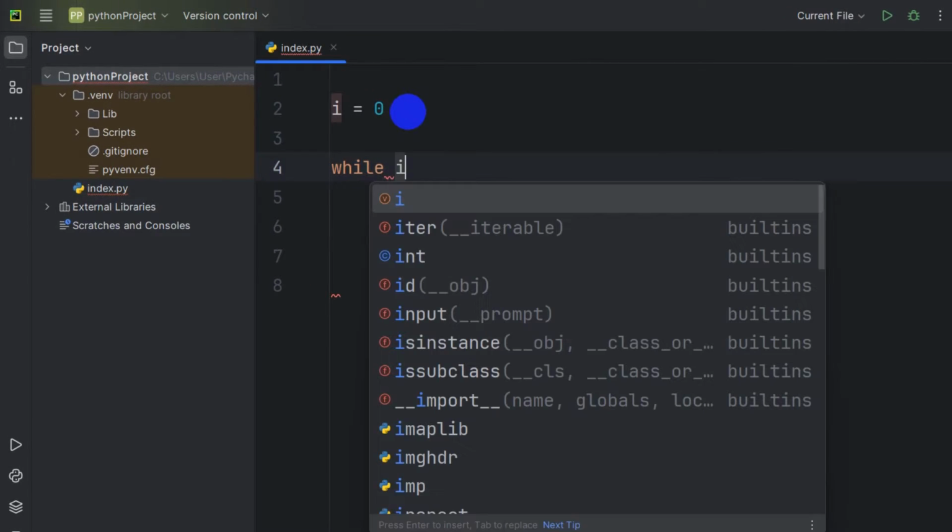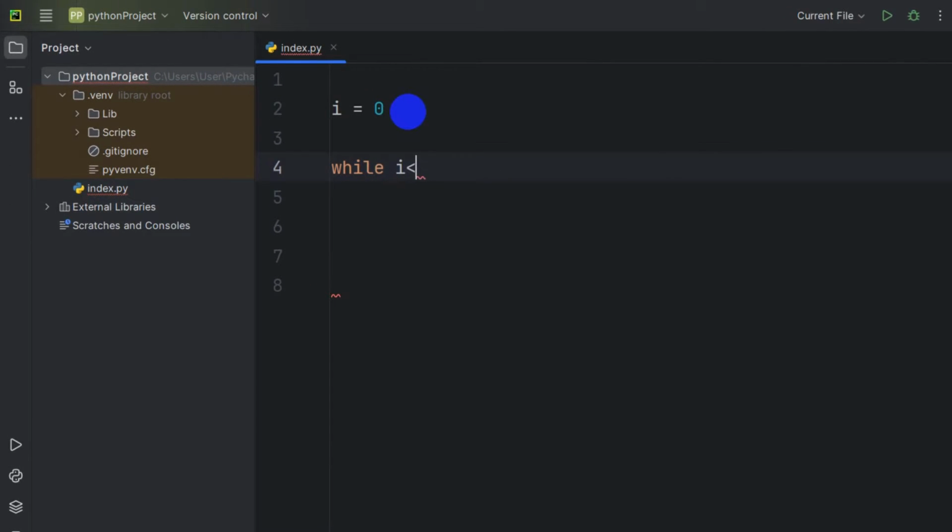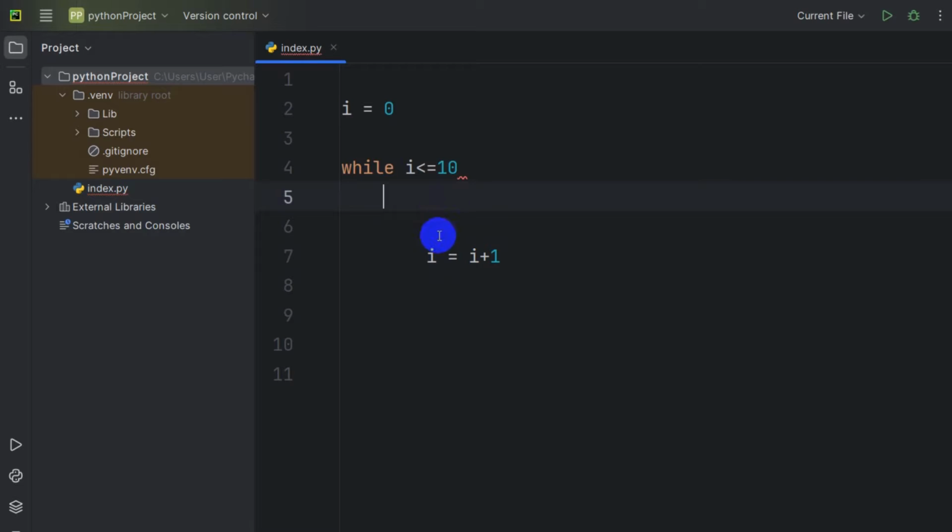Then we need to give a condition. Let's say the condition will be while i is smaller than or equal to 10. And here we are going to increase the value of i by one. For it, we're going to say over here i equal to i plus 1, or you can write i plus equal to 1. That's fine as well. This is easier for you to understand, that's why I write it this way.